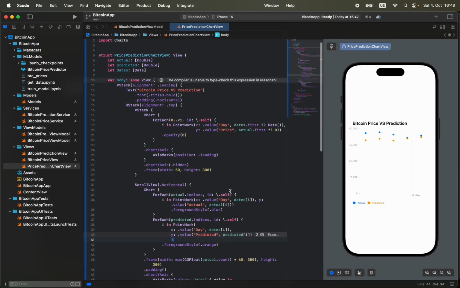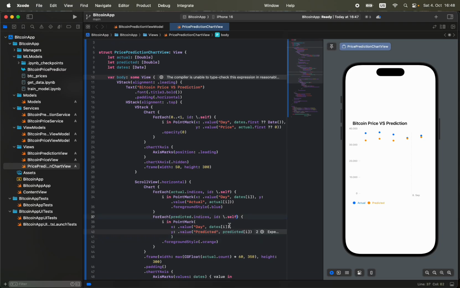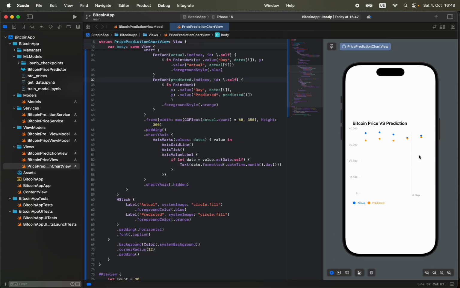Okay, now it looks like we finished the file. We checked our parentheses. They should work right now. Yes, so they are working right now. And we can scroll horizontally. So each pair corresponds to one day. We can see the title, Bitcoin prices versus prediction, and this is our chart.